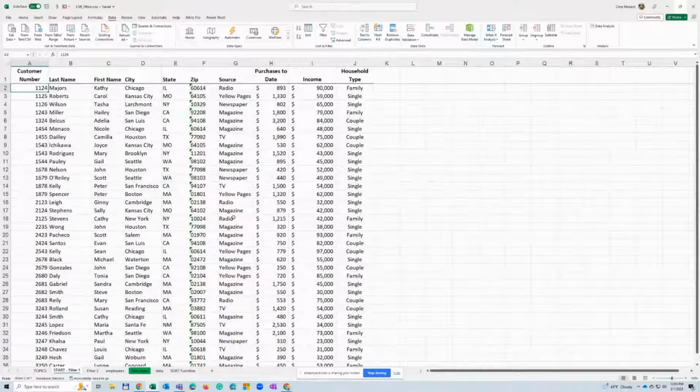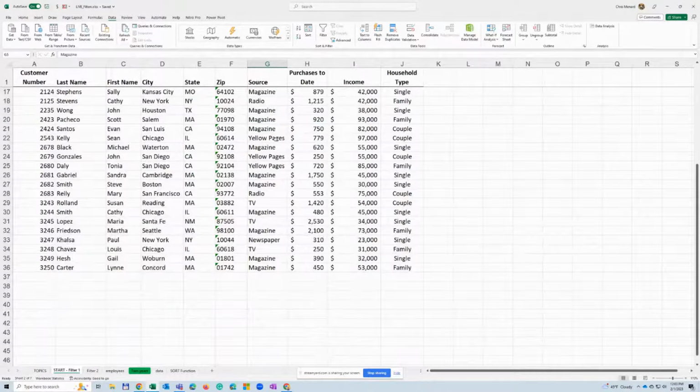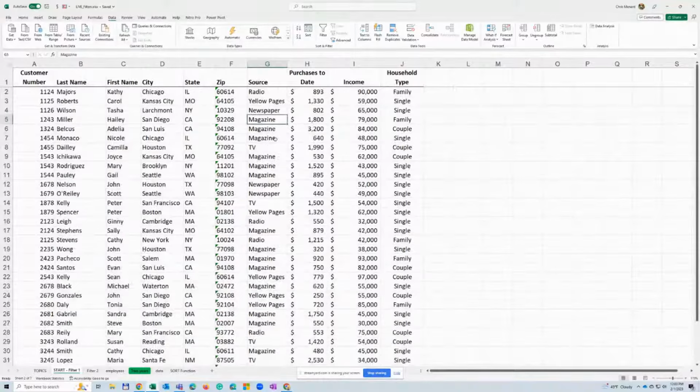I have this worksheet here. I'll zoom in just a little bit more so we can see it easier. Up in the top is my header row. Just so you know, if I scroll down, we have 35 customers because the header row is row one. I've got different states, different cities. I want to filter and I only want to see, I'm making this up, people in California.